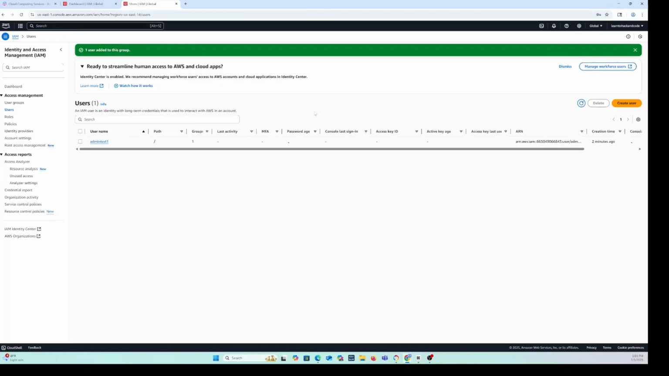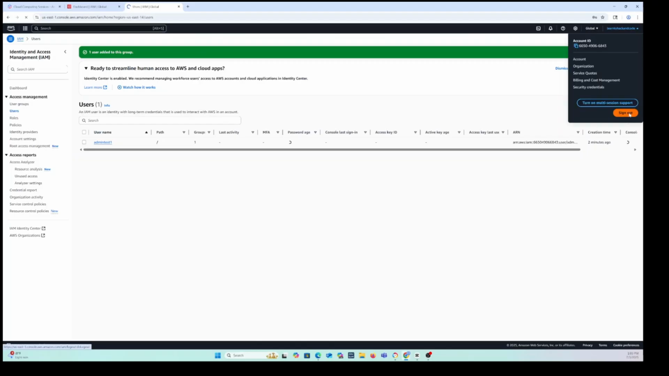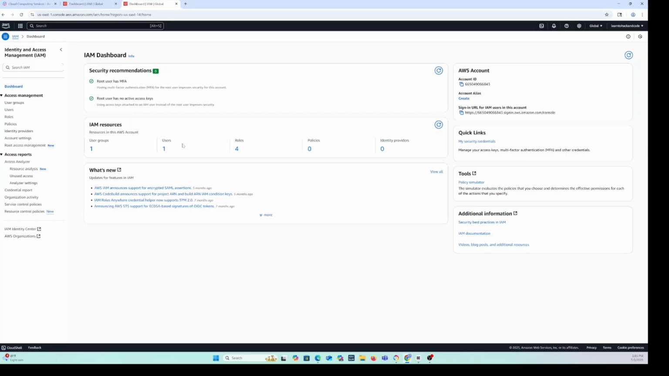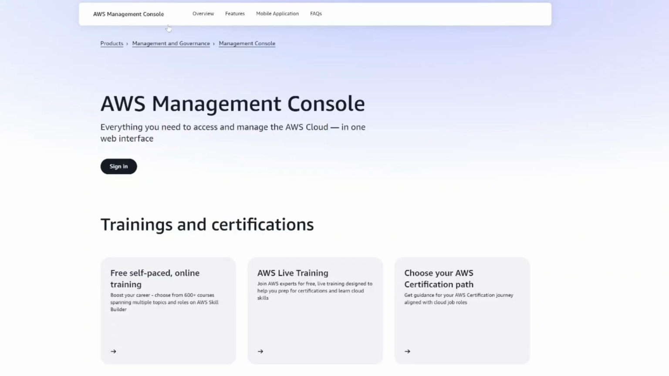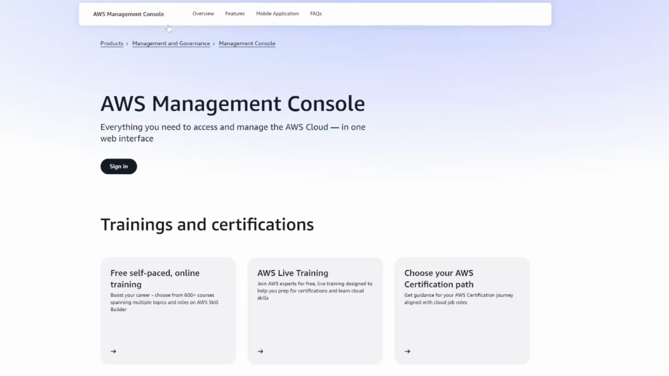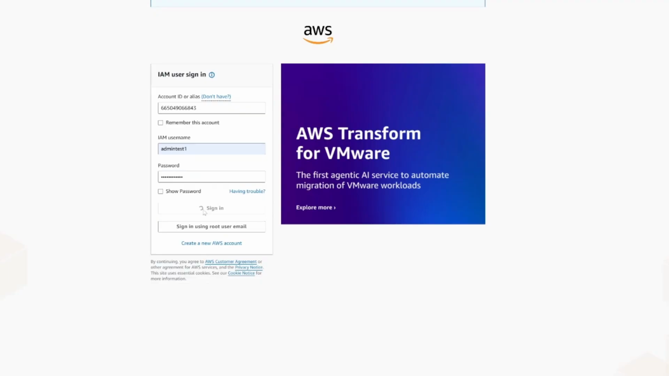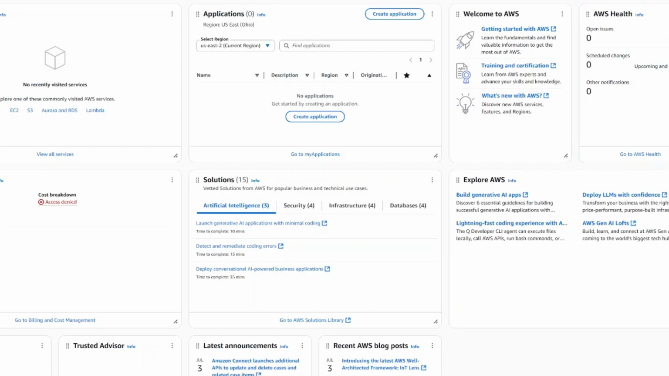So admin test one. Okay. So log out as the root admin. We log in. We're going to look for users, the account ID. Okay. So now we are going to sign in. We're going to have to know this account ID, and then the username is going to be the admin test. So this is the account that we just created. Okay. There you have it. We have the permissions here to do the things that we need to do within our organization.